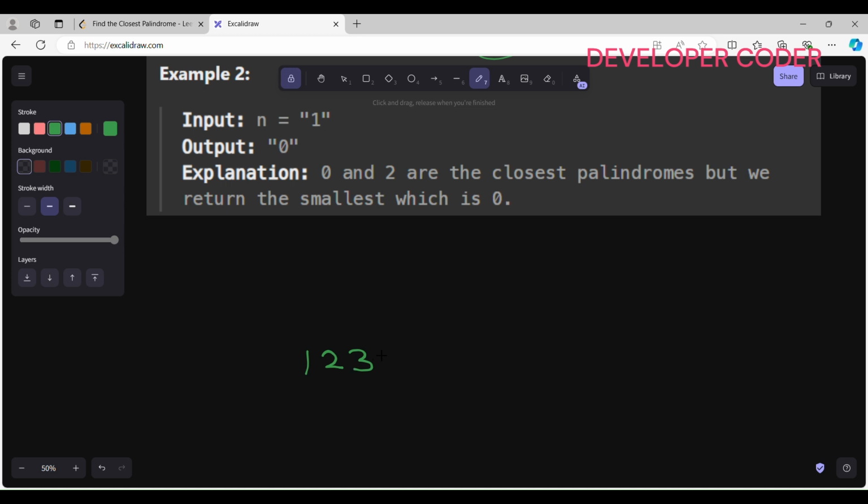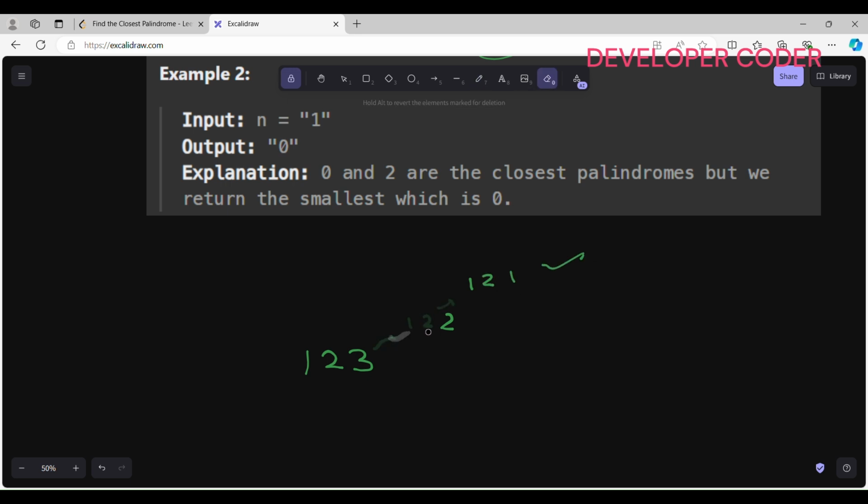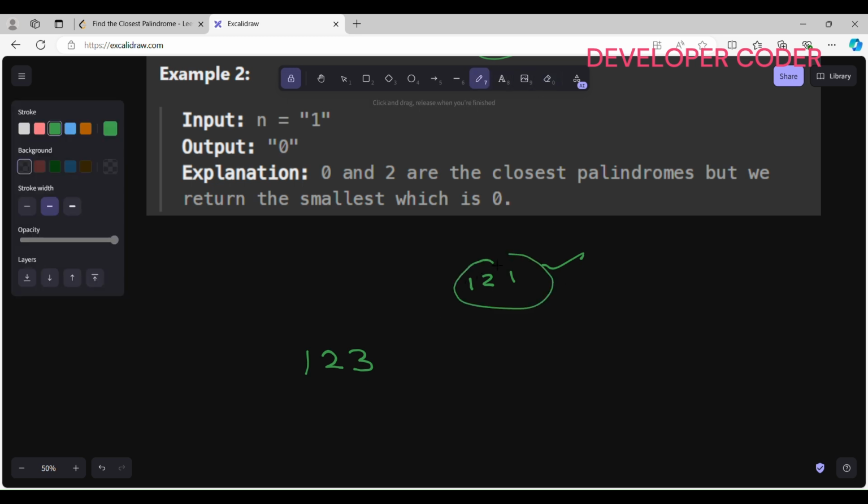So now let's do one thing. Let's move a little bit up. Before 123 we will get 122. Before 122 we will get 121, right. So this 121 is a palindrome. Okay, so this is one case.